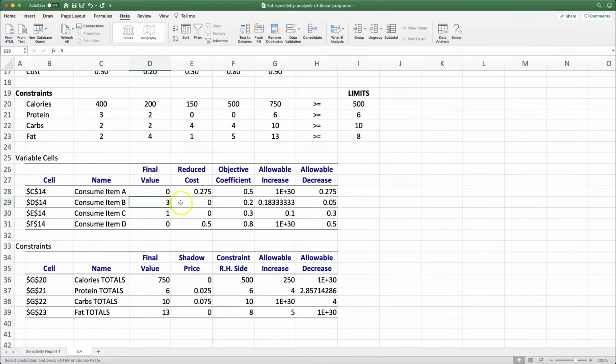If I increase the cost of item B by 20 cents, so from 20 cents to 40 cents, a 20 cent increase, that's more than 18 cents, and that's more than I'm allowed, I need to resolve the linear program. The solution will change. If the price of item B goes down by more than 5 cents, so maybe I take it from 20 cents and I lower the price down to 12 cents, that's an 8-cent decrease. That will require resolving the linear program. But if I change the price to 30 cents, 20 cents bumped up to 30 cents, that's only a 10-cent increase. 10 cents is less than the allowable increase, which means I'm still going to buy 3 item Bs. The solution will not change.